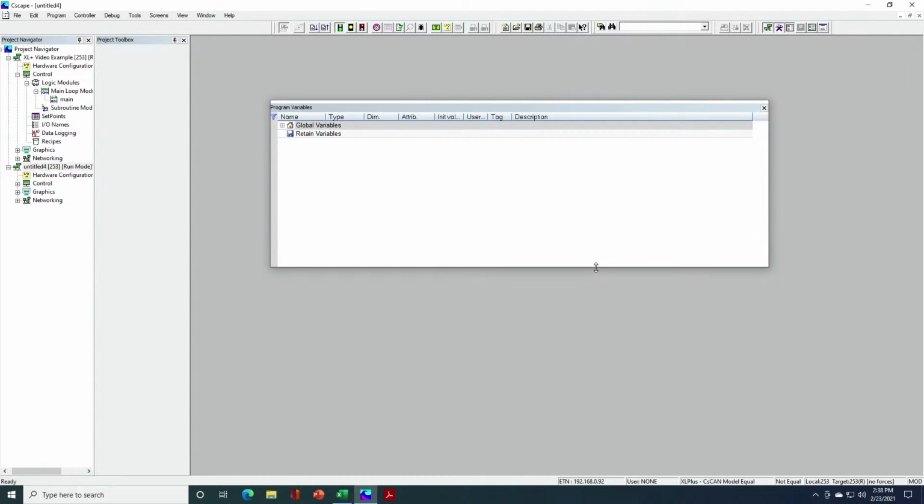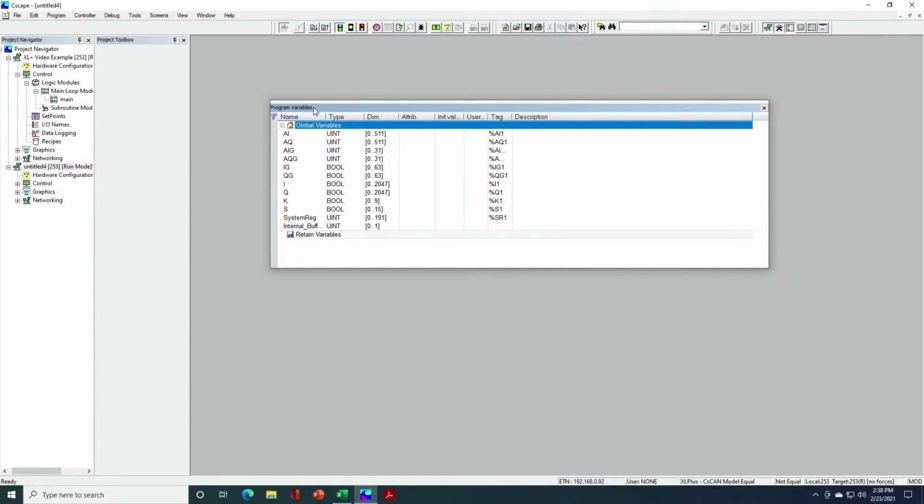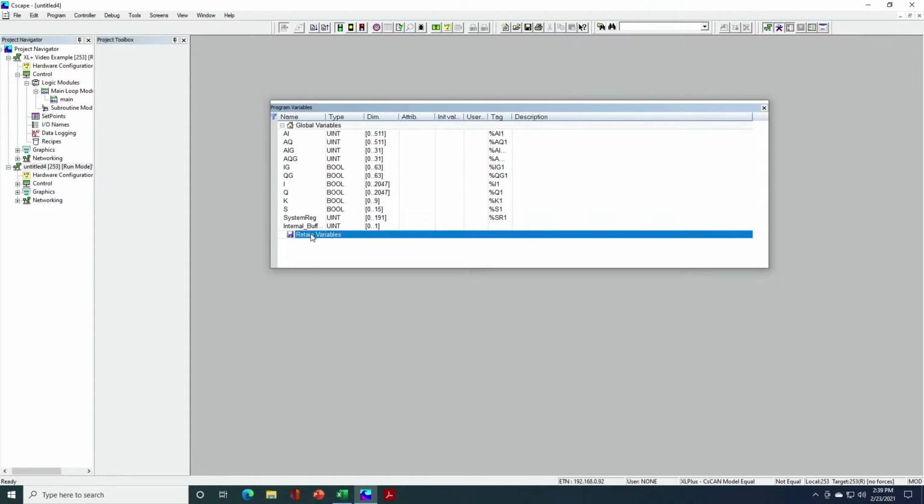Okay, so remember from previous webinars and previous live streams that one of the main differences with our tag-based logic variations of Cscape, in terms of the logic style at least, is that we have this program variable tool, or the variable table tool that we use for editing our variables. Normally if we're going to be adding variables, we're going to be doing something like this.